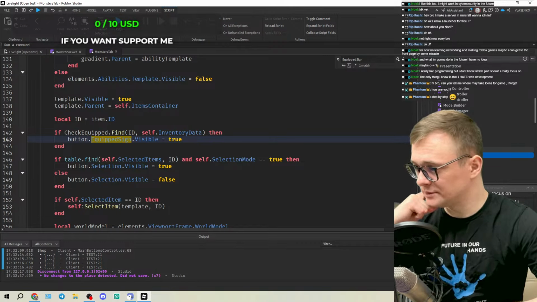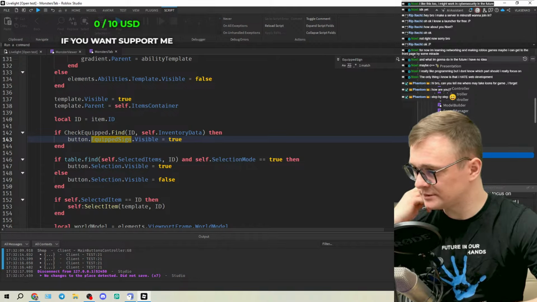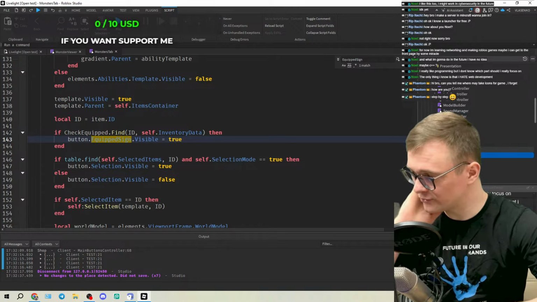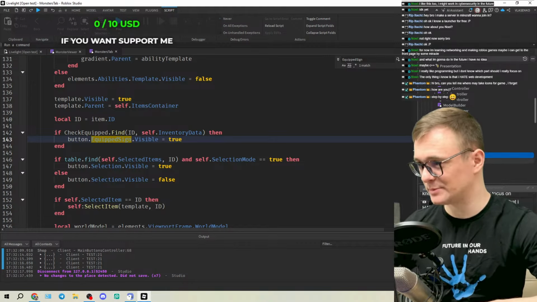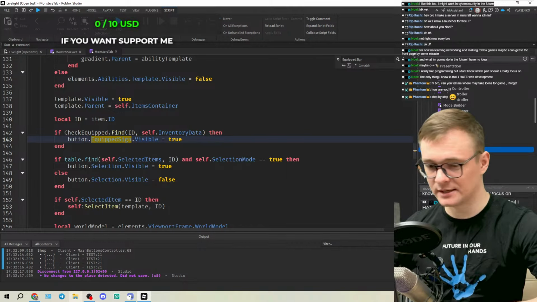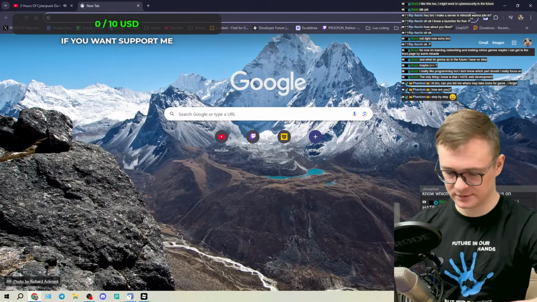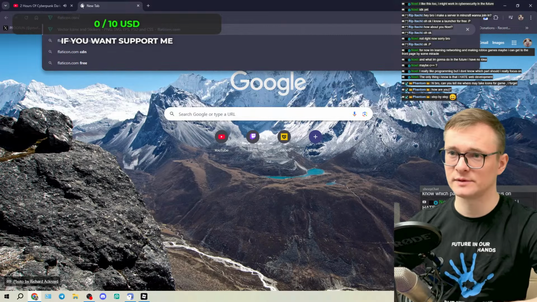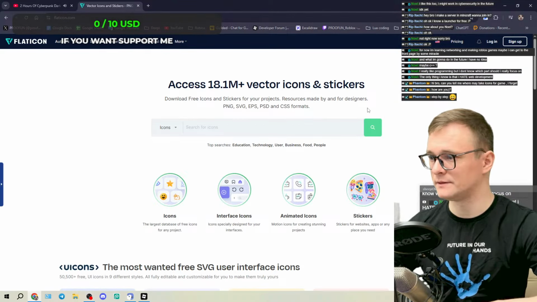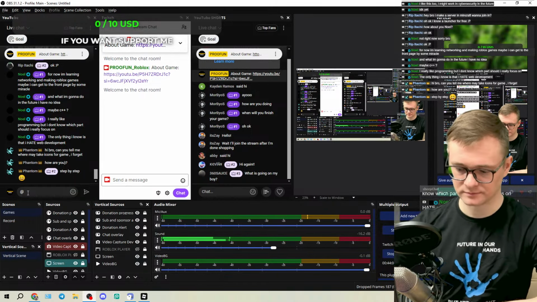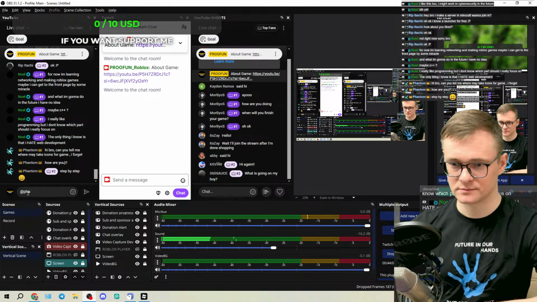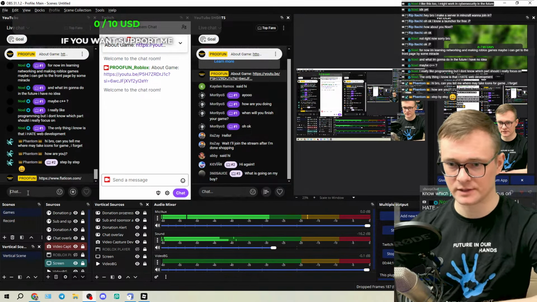Hi bro, can you tell me where I can take icons for a game? I forgot. How are you? I'm great. Hello Phantom. Hello Phantom. Step by step. Yeah bro, definitely. Take icons for game. Yeah, of course. Flat icon, if I'm not wrong. Yeah, flaticon.com. Okay.